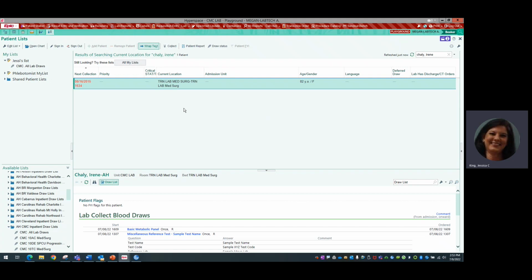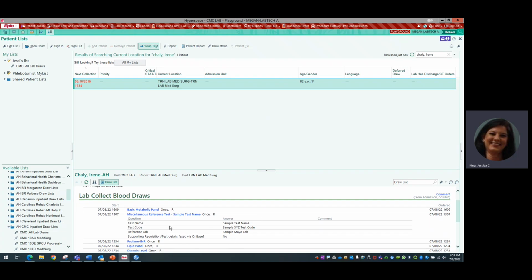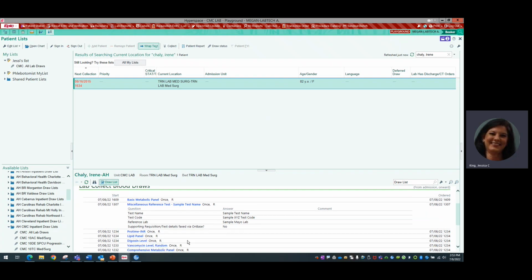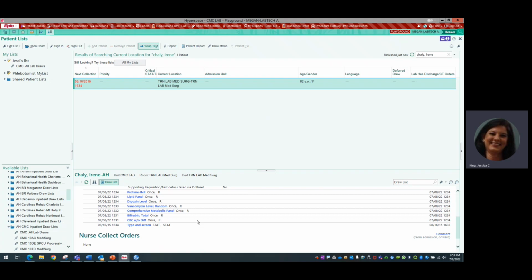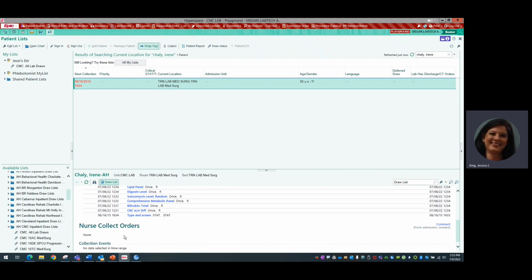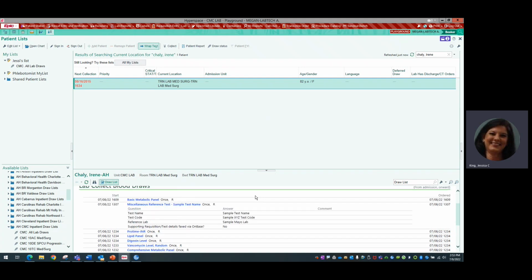It gives me a little bit of information where the patient's located, their age, and in the production, it would tell you where they are at. At the bottom of the screen, it tells me everything this patient has ordered. If I scroll on down, it would tell me if this was a nurse collect. But it's not. This is for a lab collect. So I told you we had a main toolbar.